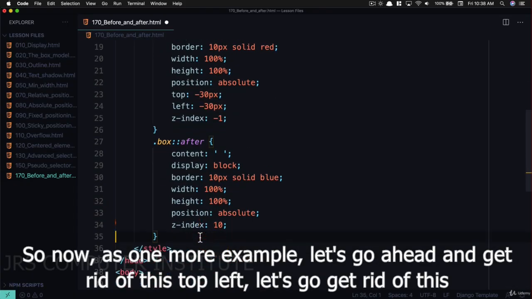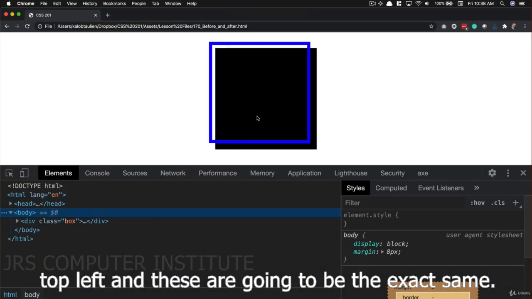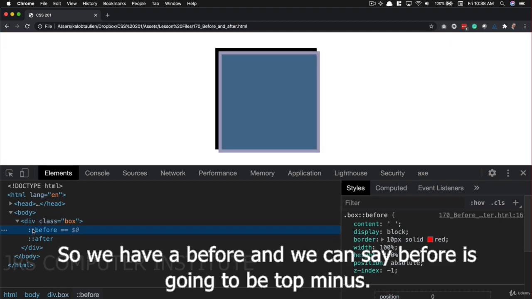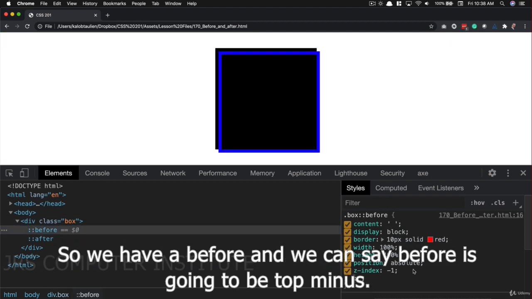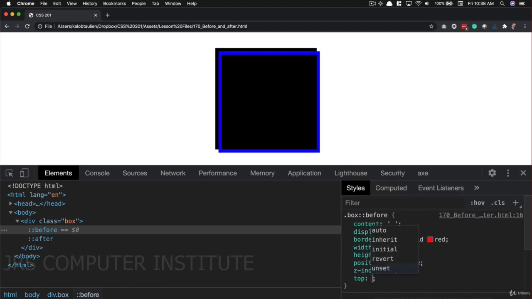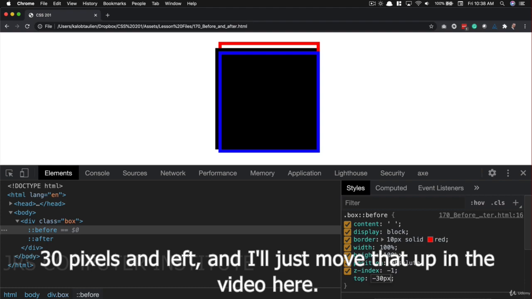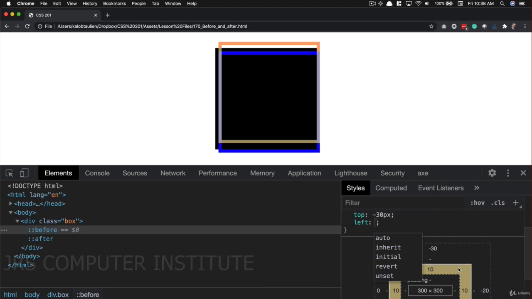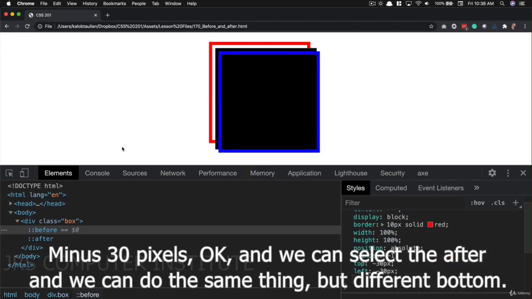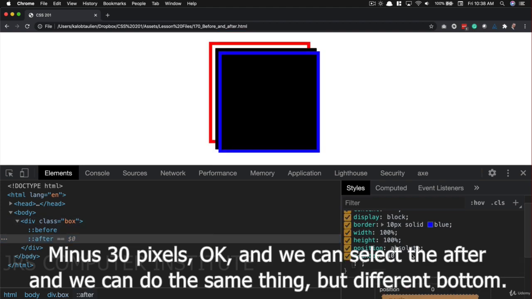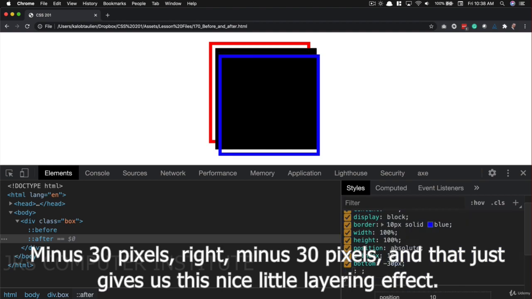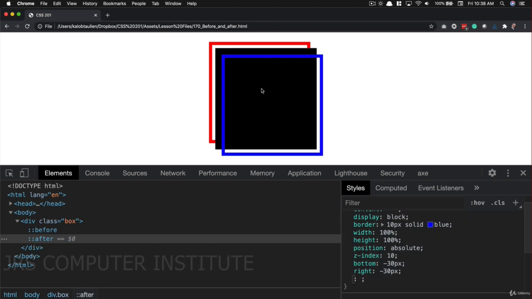So now as one more example, let's go ahead and get rid of this top left. Let's go get rid of this top left. And these are going to be the exact same. We can't actually see these anymore, but we can select them. So we have a before, and we can say before is going to be top minus 30 pixels, and left, minus 30 pixels. Okay. And we can select the after, and we can do the same thing, but different. Bottom, minus 30 pixels. Right, minus 30 pixels. And that just gives us this nice little layering effect.